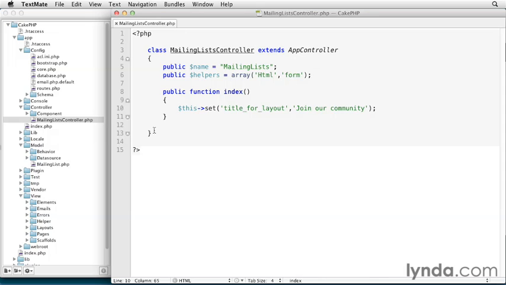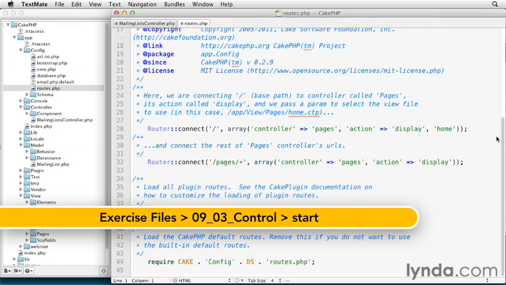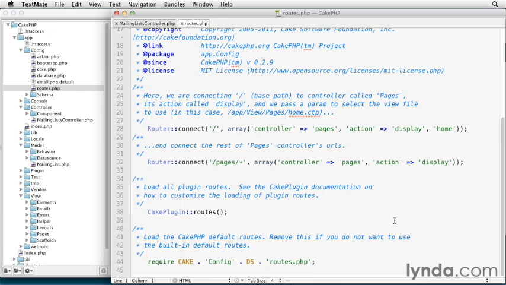Since we didn't like the routing having the mailing list at the end, we could set this up to be the default mapping. In order to change the routing, we go into the config directory. And if you scroll down, you'll see that you get a list of router objects. By default, there are a couple that are set up. There's one for the root directory that's going to the pages controller and opening the display action. In our case, we want to change this and instead go to the mailing list controller.